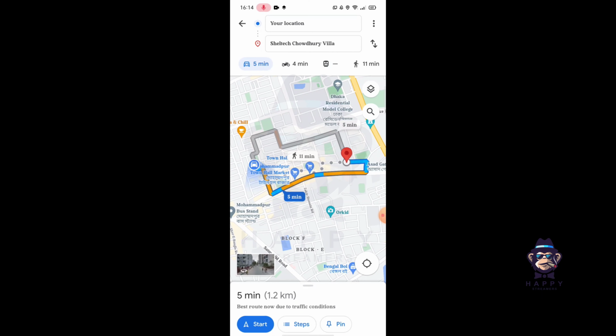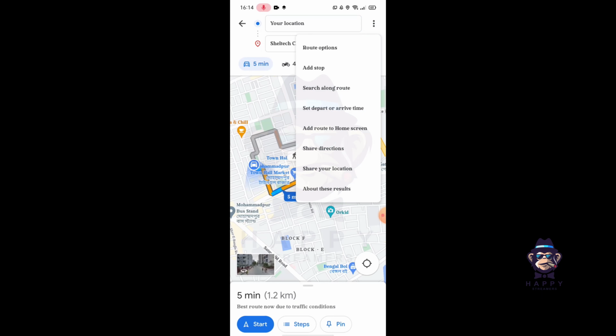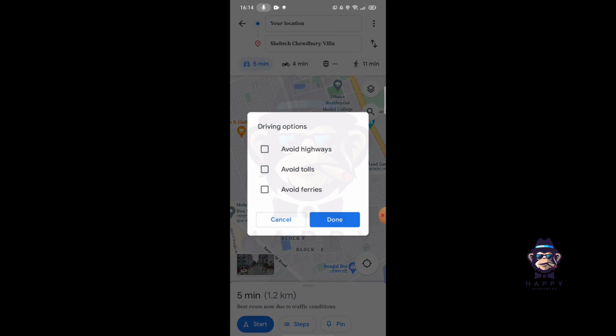In the upper right side corner, tap on the three dots. Now go to options and then select avoid tolls and tap on done.